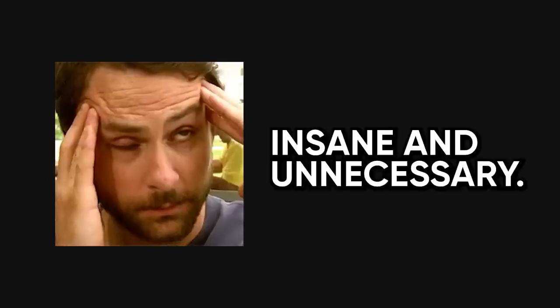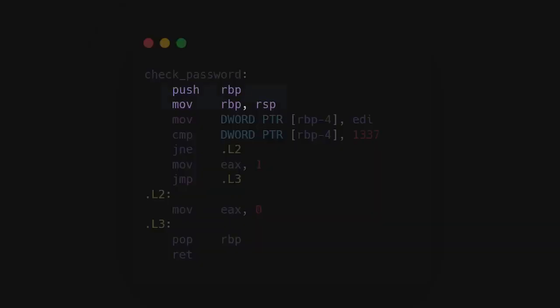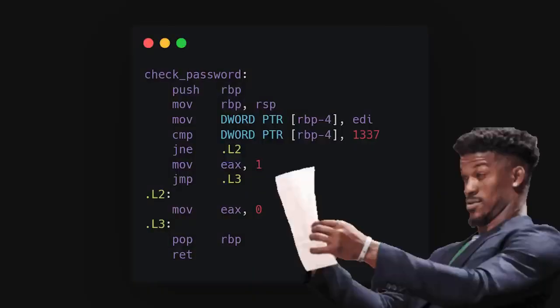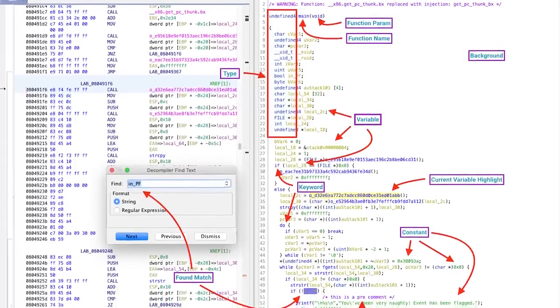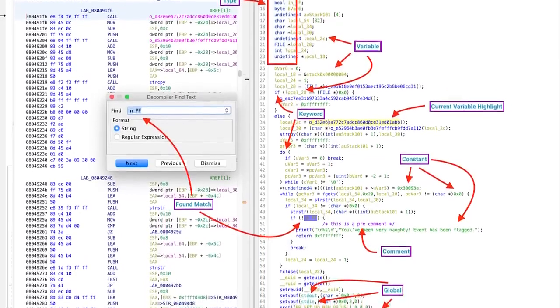Learn x86 and x64 assembly, but don't try to memorize everything. That's insane and unnecessary. Focus on recognizing patterns, like function prologues with push rbp and mov rbp, rsp that mark function starts. Common instructions like mov for moving data, cmp and test for comparisons, jmp, je, jne for conditional jumps that show program logic, call for function calls, and ret for returns. You don't need to write assembly from scratch. You just need to read it well enough to understand what a function does and where the interesting parts are. Use Ghidra's decompiler to see pseudo C code next to assembly.